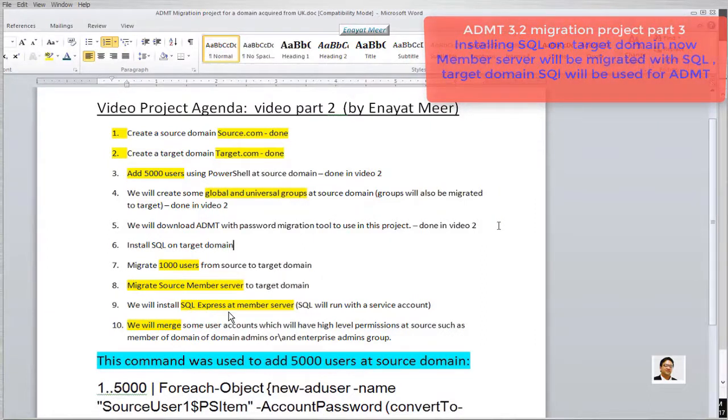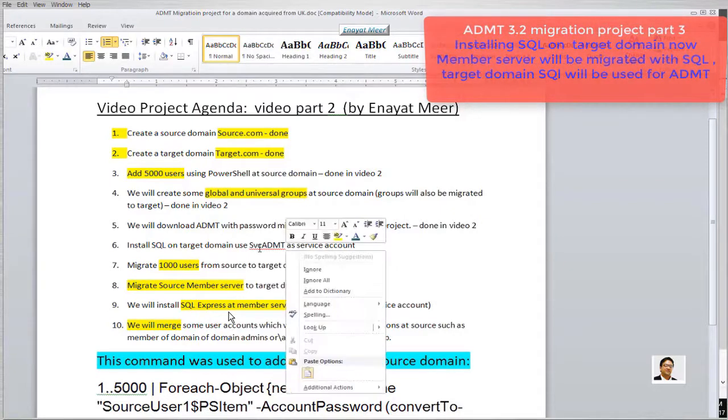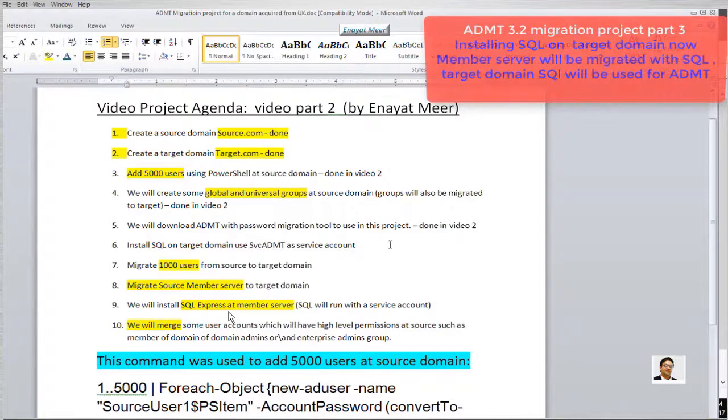It is a very important topic, and the good news is that ADMT 3.2, which is the current version of the migration tool, is a very accurate tool. It is not like 3.0 or 3.1. We have much improvement in this tool, and you will see that actually.